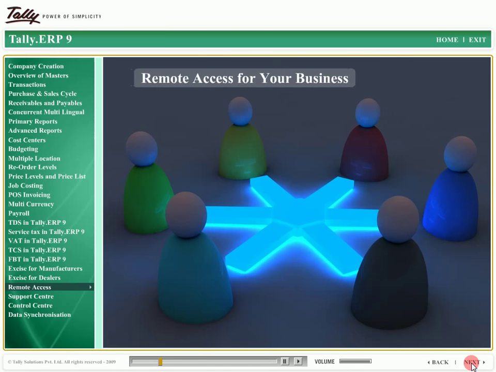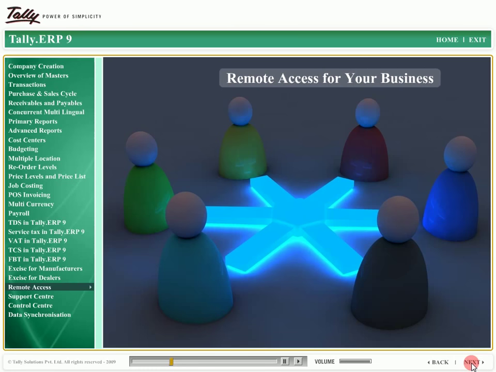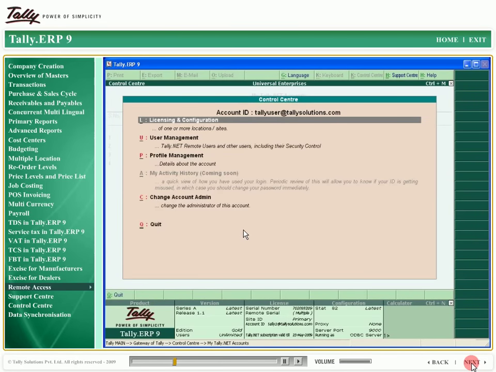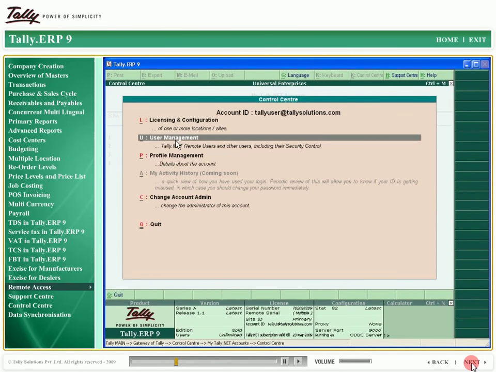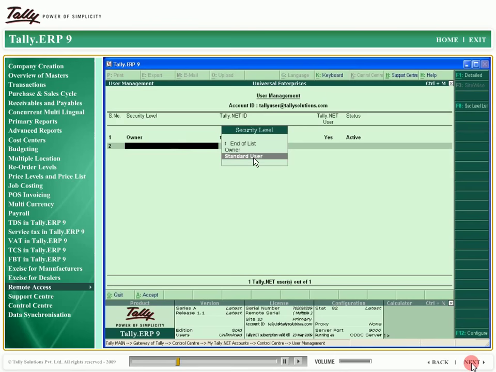The entire remote access capability functions with the help of TallyNet framework, which makes data available to the remote users from anywhere, anytime. TallyNet provides the highest level of security and access control for your data. All you need to do is create remote users, authorize them, and connect the company to TallyNet during remote access.